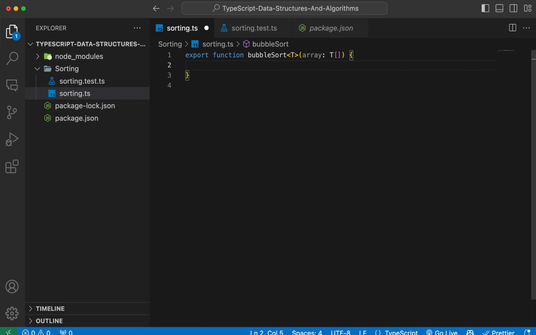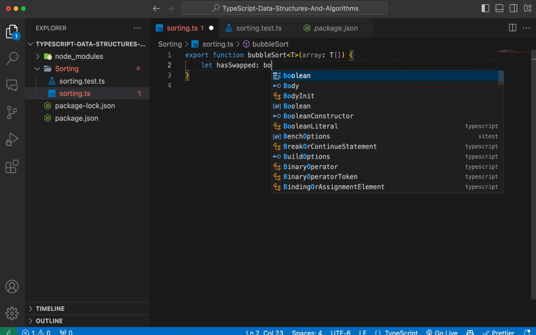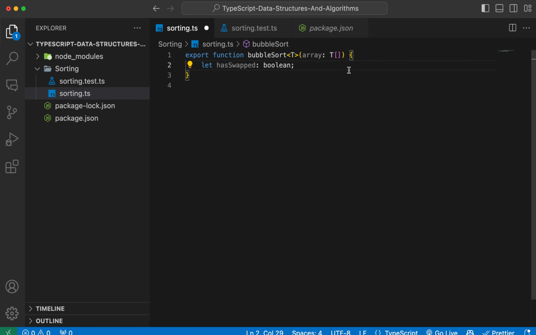So first I want to keep track if we have performed a swap. And this is a Boolean data type. Now the reason why we have this Boolean flag is this allows us to terminate the execution of the bubble sort prematurely in the case when the array is already sorted. So now implement the outer for loop.